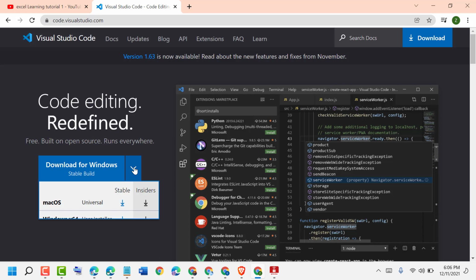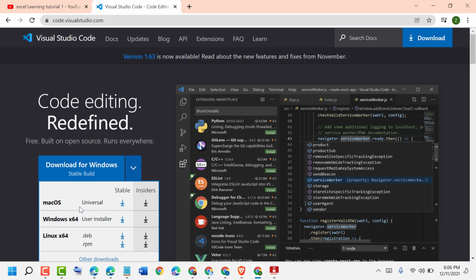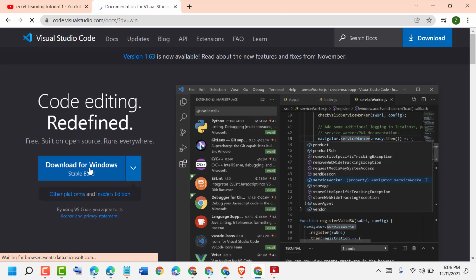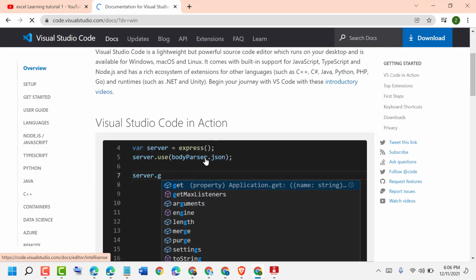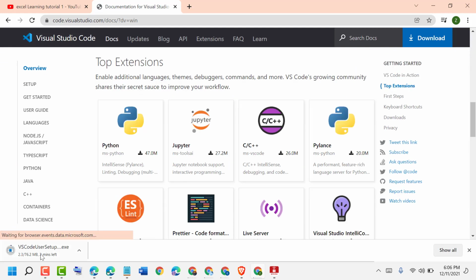Download for Windows, and also you can download for Mac and Linux. I will select download for Windows. Here you will see downloading has started. Wait till this download process is complete.